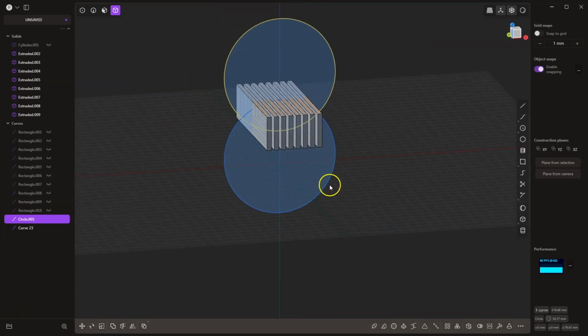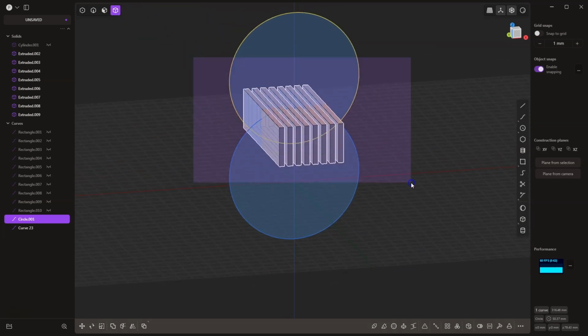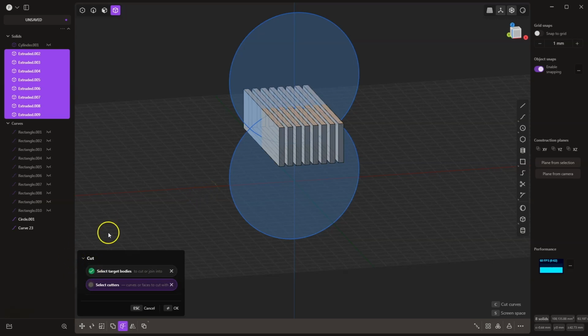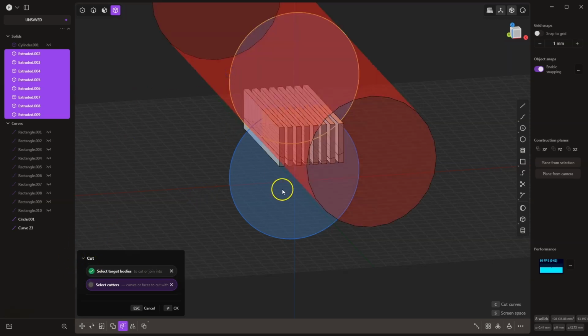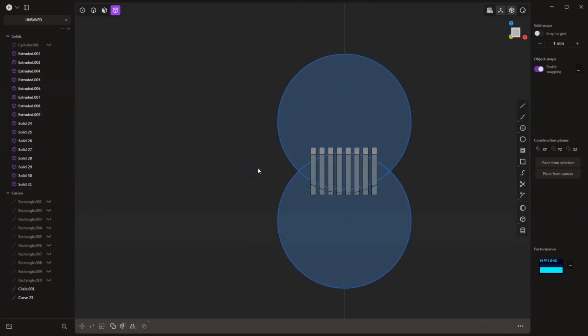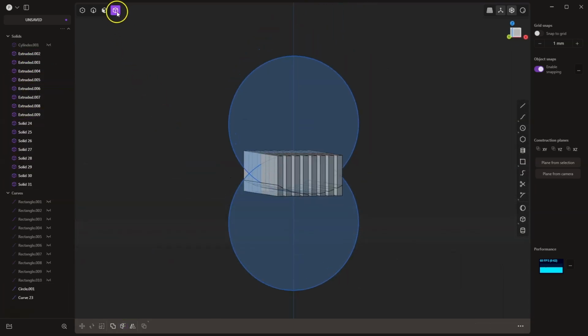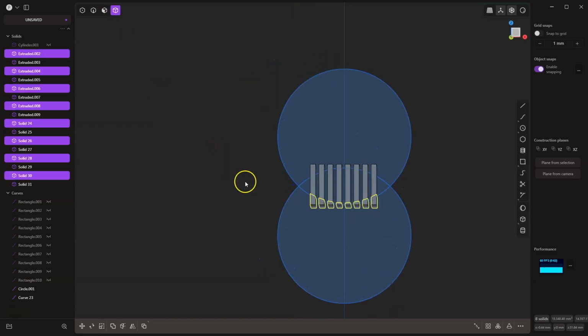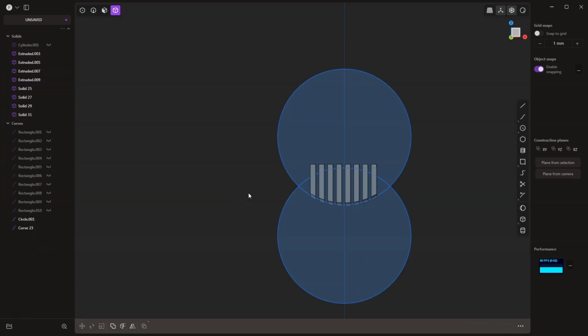Solid selection is active. I select all solids. I press the C key to activate the cut command and select this circle as cutting geometry and click OK to confirm. And now solid selection is active, and with the selection box I only select those solids because those are the ones I want to delete. I press the delete key to remove the selected solids.